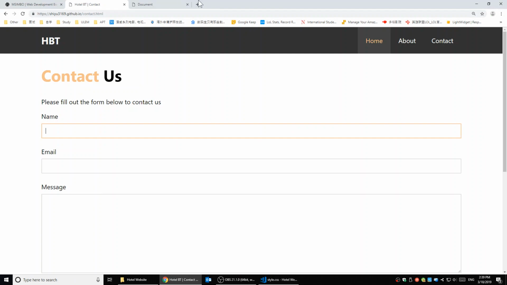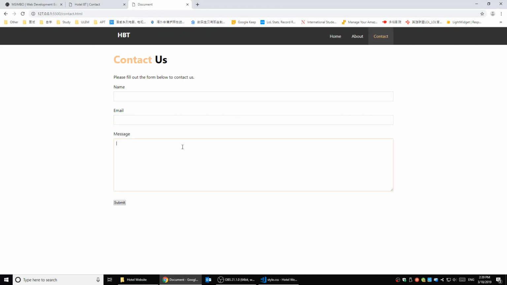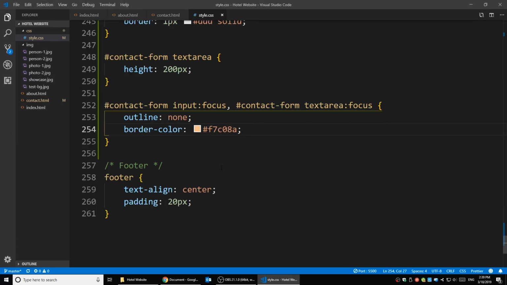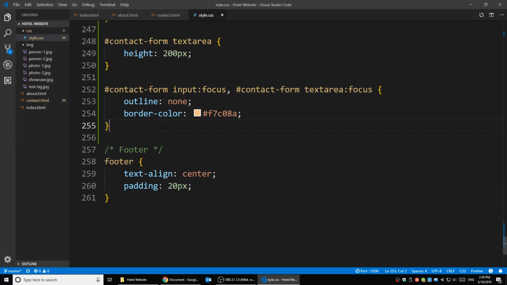So right now, if you just move your mouse over and click anything, it's going to change into the yellow color. You can also click a label. It also works. When we focus on something, it's going to change into a yellow color. All right.